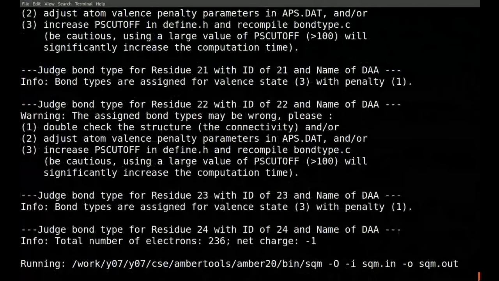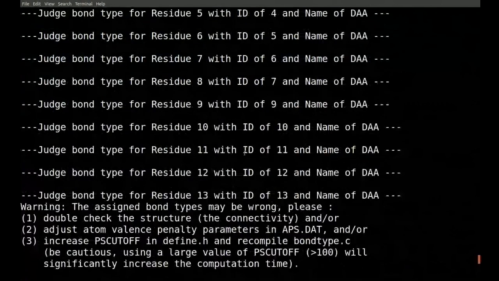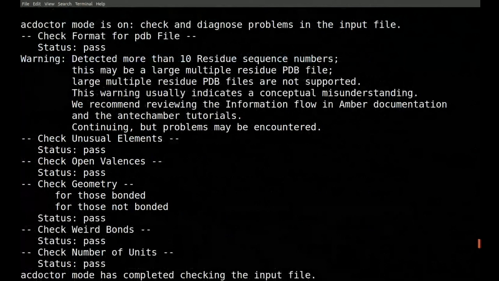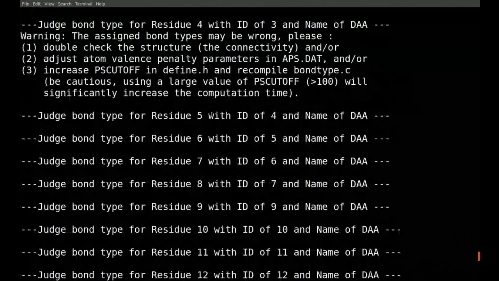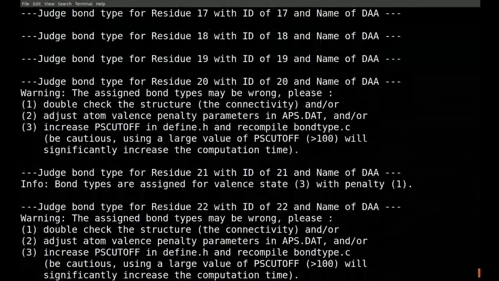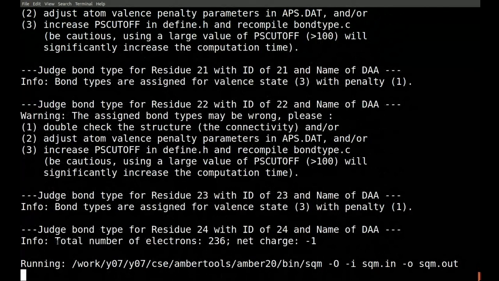Then we just run this, and it's going to take about a minute to run, and it's a fair amount of information. It's going to look for geometries, open the PDB file. Warning: there's more than 10 residues. It's going to output warnings when things are a bit strange. And then we get to the end. It says the total number of electrons is 236, meaning that the net charge is -1, which it's doing because that's what we've told it to do.